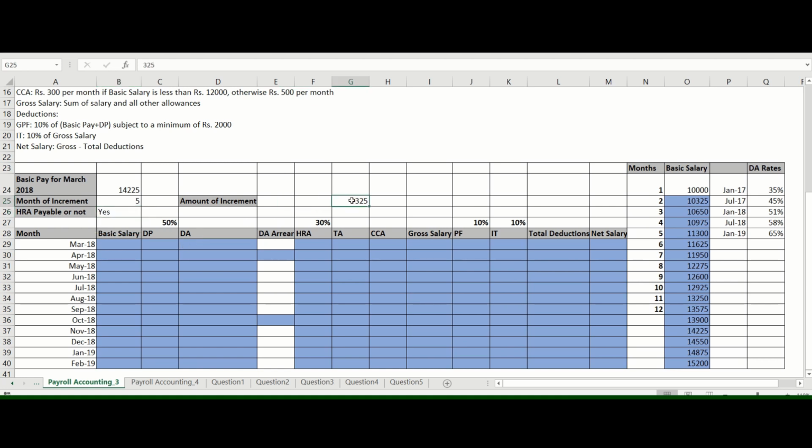Let me mention over here, my amount of increment is 325. So I have all the 12 months over here from March 2018 to Feb 2019. What is my basic salary? My basic salary is simply this one, right? Enter. What will be the next month's salary?